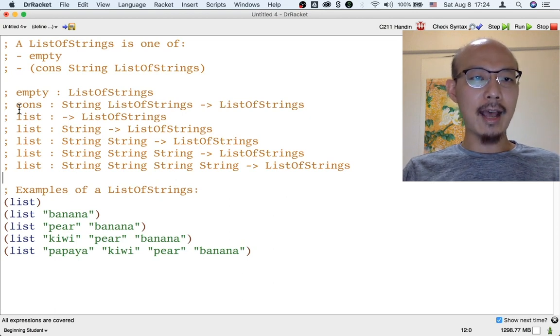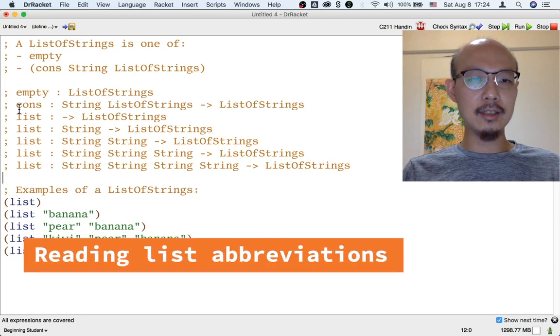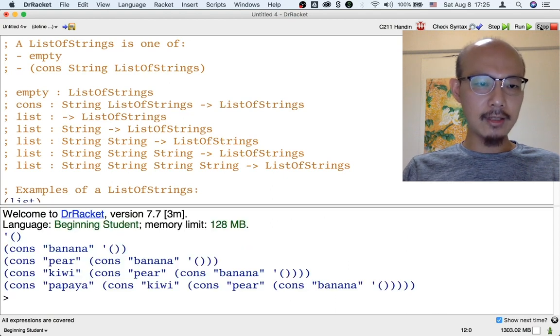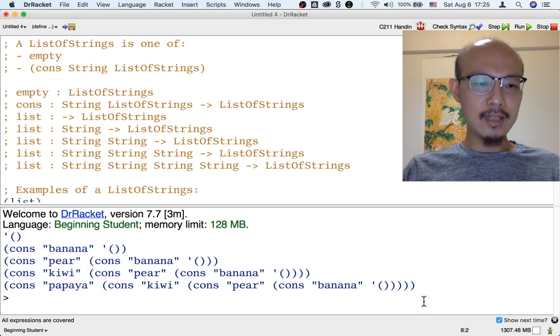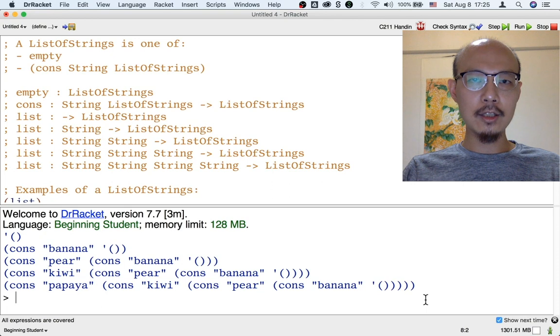It turns out that list abbreviations can also help us make lists easier to read. These lists in the interactions window are currently not so easy to read. They are made of many cons. They have a lot of levels of nesting, and they have closing parentheses bunched up at the end. Instead of these calls to cons and empty, we can tell DrRacket to produce calls to the list function in what it produces back to us.